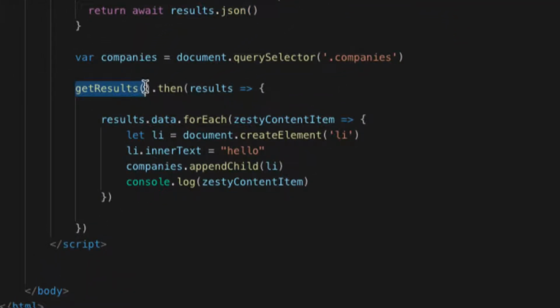When we call get results, since we're at the top level in JavaScript, we can't await this. We could if we were inside a function, but since we are at top level JavaScript, we need to call it and then hit then. And then with what we're returning, which is the JavaScript object, we're creating a function where we pass the JavaScript object into this function.